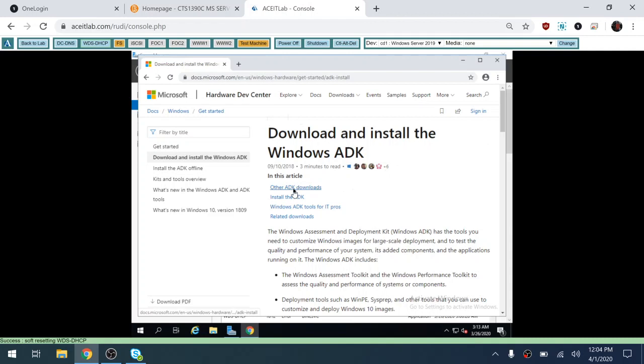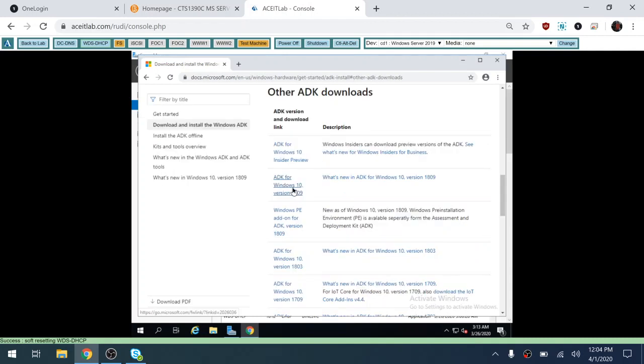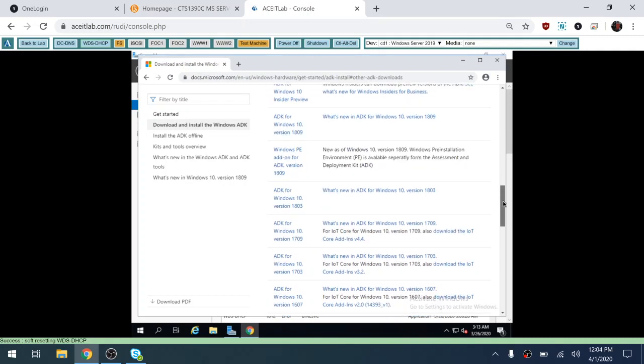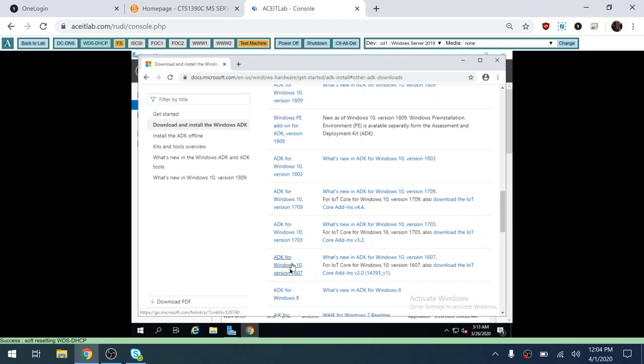So just to avoid that, I'm going to go to other ADK downloads. And the one that I know doesn't have issues is ADK for Windows 10 version 1607. You can try others. I'm just going to do this one because I know it doesn't have issues. So I'm going to open it.